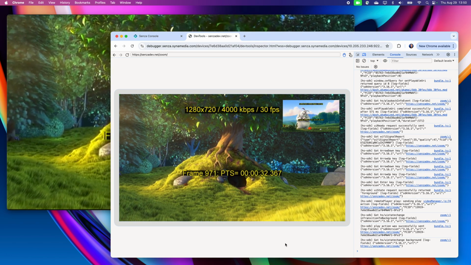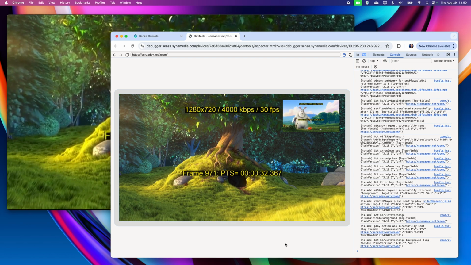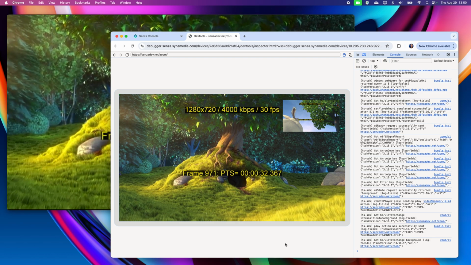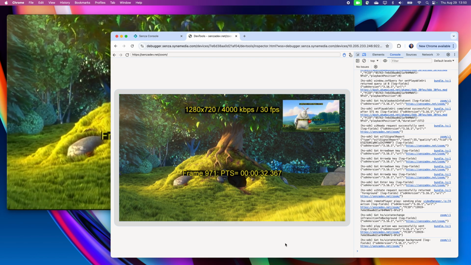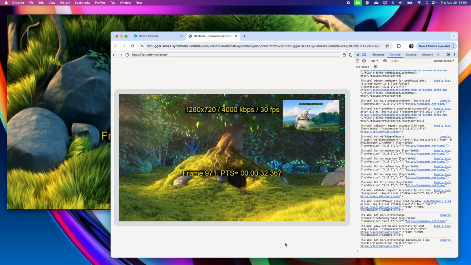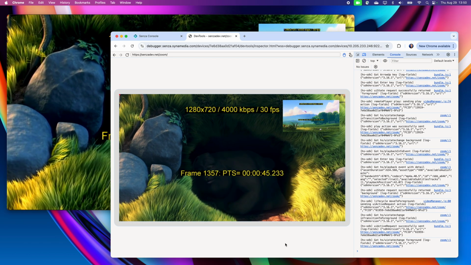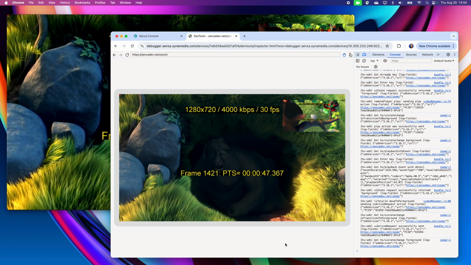Now, if I hit OK to switch to the remote player, you'll notice that the Chrome debugger only shows the web interface. When you're streaming video to the device, it's bypassing Chrome entirely, so you're not going to see that. But if I hit OK again, then you'll notice that it's going to sync the video back and then return to how it was previously.